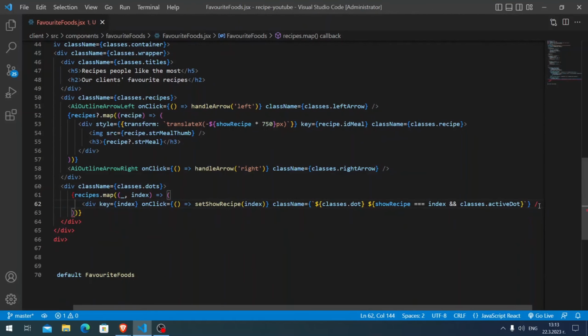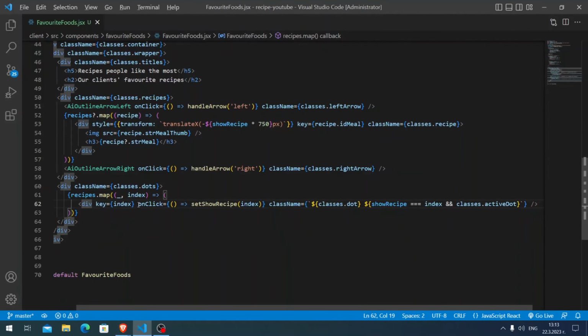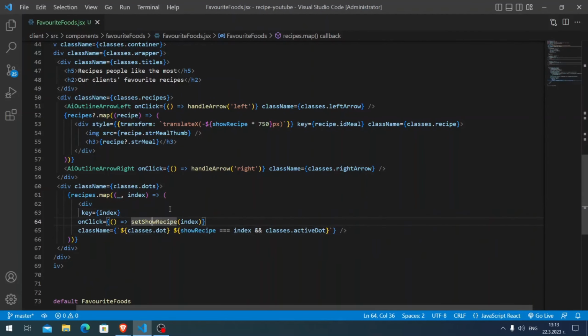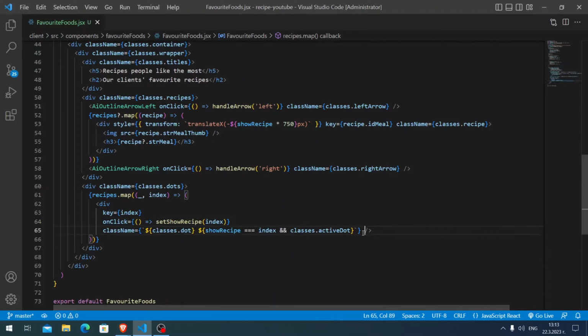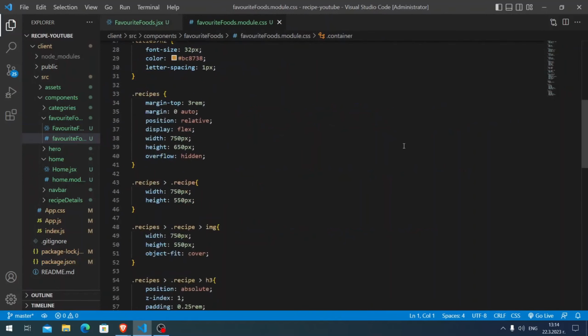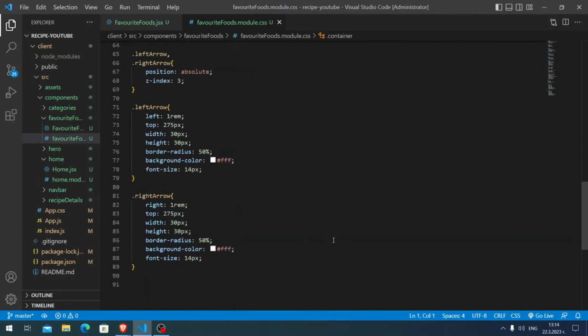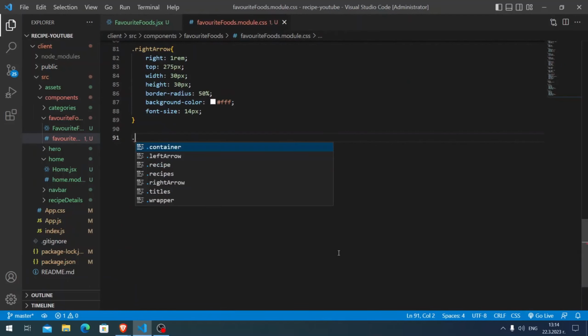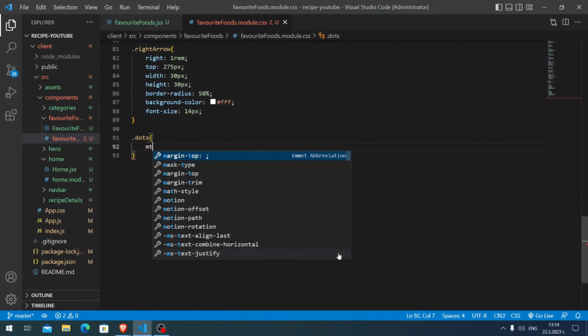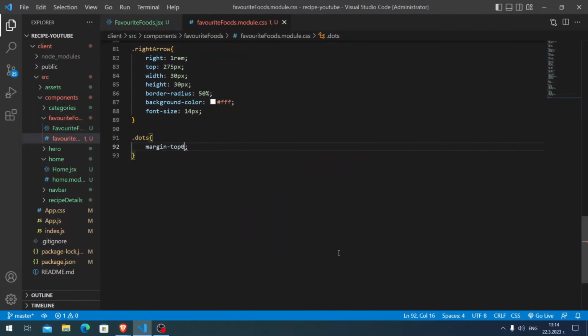We have no text inside, so a div that closes itself, and let me make it on multiple lines so you see what is inside. This is it, a div that closes itself. So we have the onClick, the className, and the key with the index here. So let me go again to the styling sheets to style it, and you're going to see how they are looking. It's going to be just some simple styles. So oops, here dots are going to be with a margin top of -3rem.